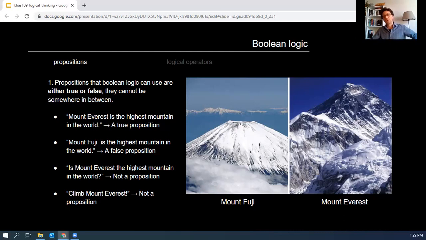What's going on here? Okay, let's move on and see how that step was taken. So first, I will talk about a couple of concepts that we use in order to understand Boolean logic: propositions and logical operators. Let me start with propositions. Propositions that Boolean logic can use are either true or false. They cannot be somewhere in between. This is our first rule about propositions, okay?